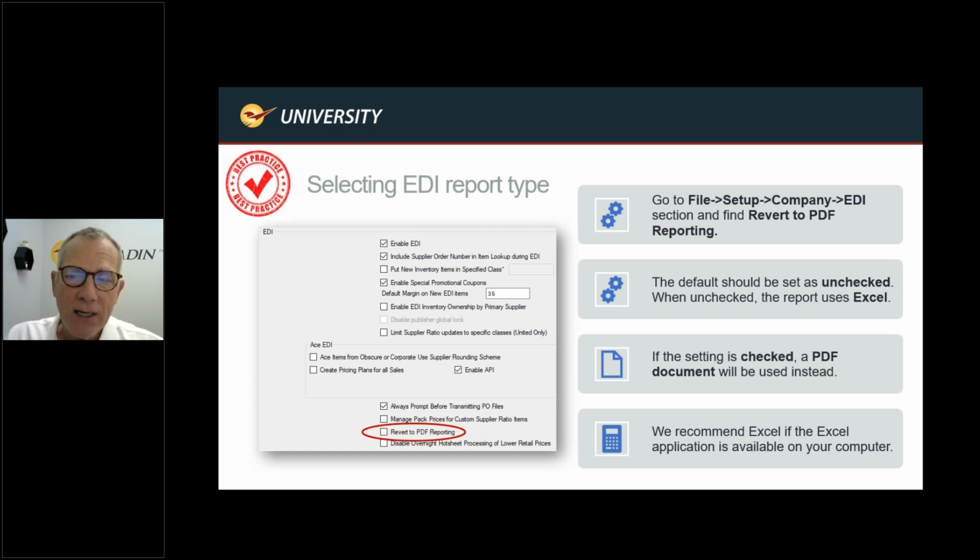So how you set this up to run to Excel, if you're currently using PDF reporting today: on the File Setup Company tab under the EDI section, you'll see circled in red down below here says Revert to PDF Reporting. If that is checked, that means you are getting a PDF report versus Excel. If you have Excel on your terminal, we recommend that you uncheck Revert to PDF Reporting, so it will go directly to an Excel spreadsheet. Just makes it simpler and easier, and I recommend it to everybody.